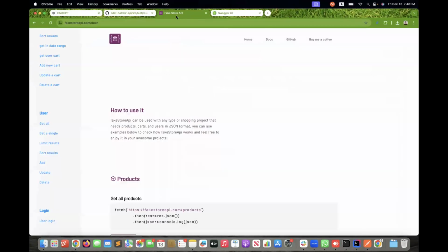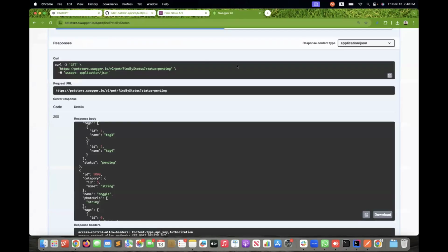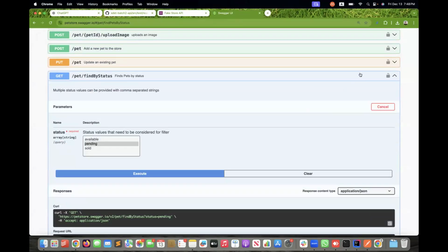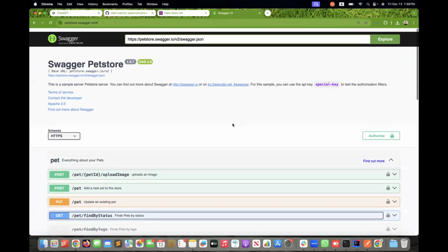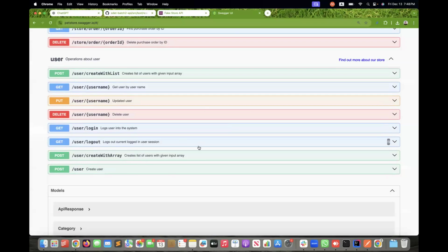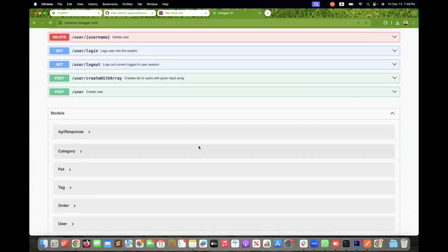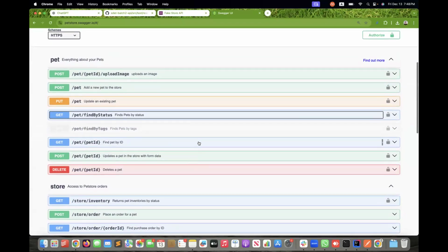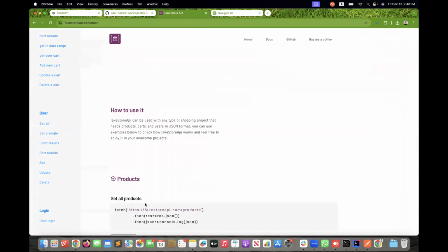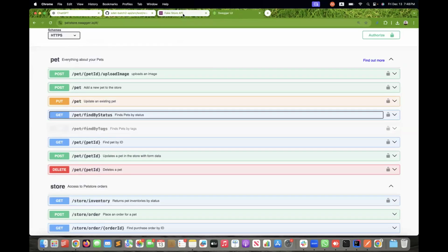The reason I showed this is that in real companies, you will be using this kind of documentation called Swagger documentation for API testing. Each company might have different ways, but most of the companies use Swagger.